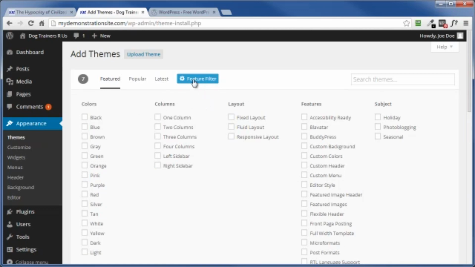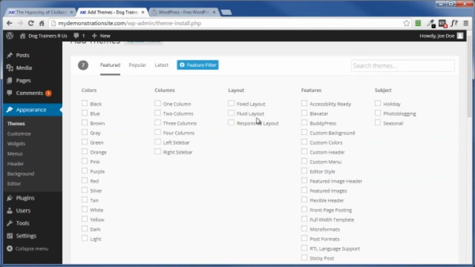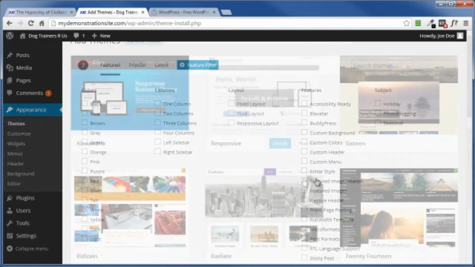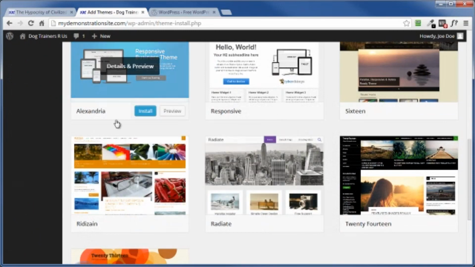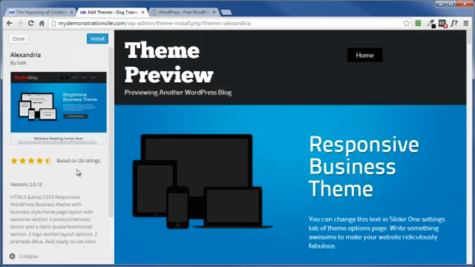You can do so by going to the feature filter, select the color scheme that you're looking for, the number of columns, layout, features, subject, and below those will be the themes that pretty much fit these criteria that you've selected. And then whenever you find a theme that you're really interested in, just go ahead and click on Install. Oh, and by the way, you can also preview it before you even install it. Click on Install. You get the little preview area here. And if you like what you're seeing, click on Install here.